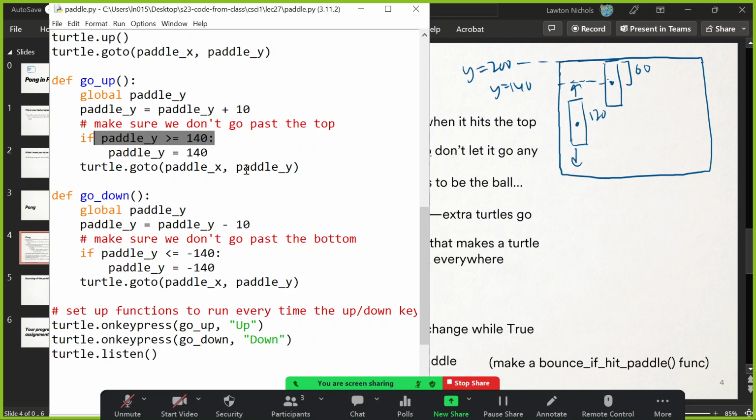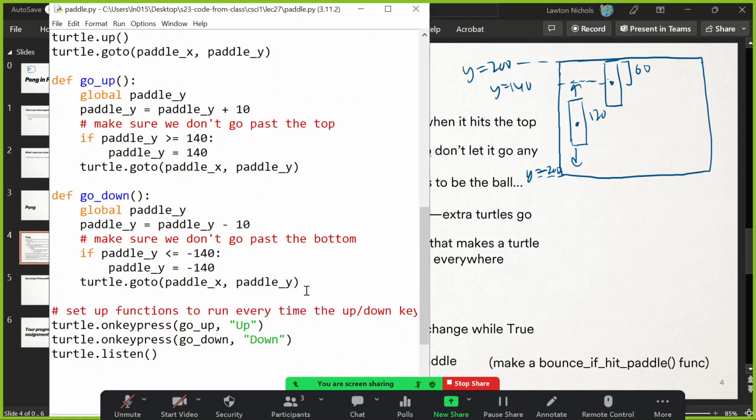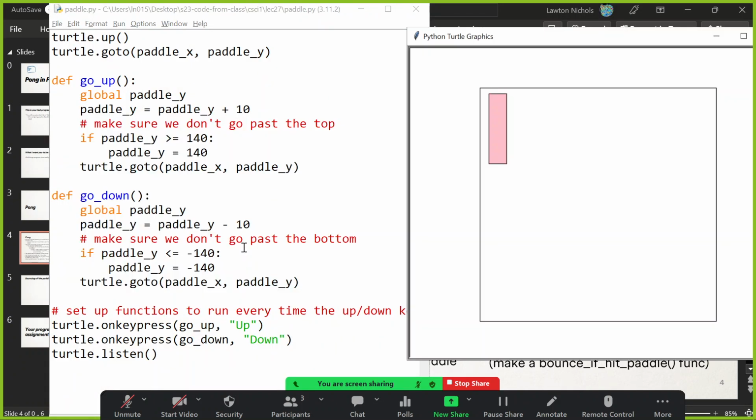If paddle y is greater than or equal to 140, set it to 140. If you went any farther, bring it back, and don't let it be any bigger than that when you're going up. And similar for going down, you don't want to go more than, this was y equals negative 200. You don't want to go any farther down than negative 200 plus 60, so negative 140. That's what we were watching for, and it led to this. It was wonderful. Yay. So that was the paddle, and that was nice.